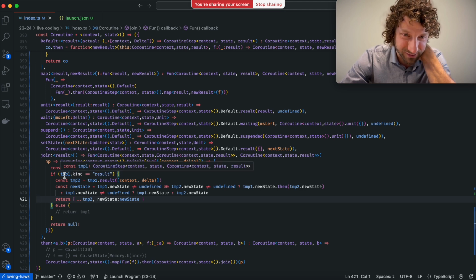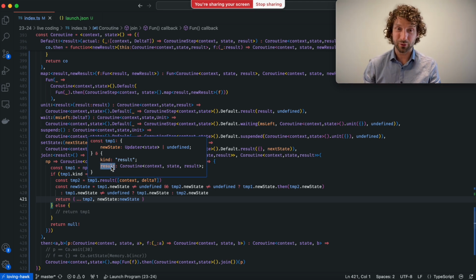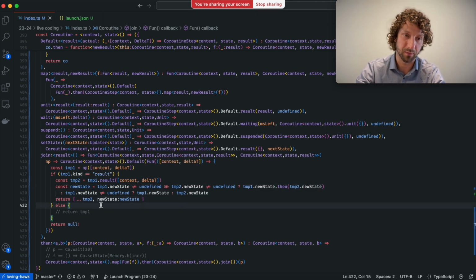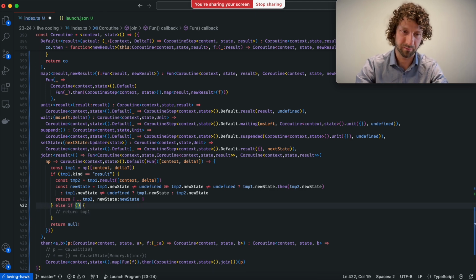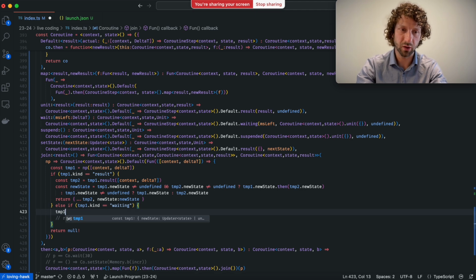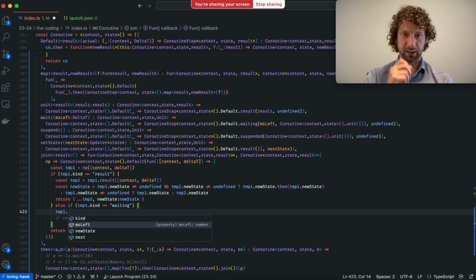This is okay, actually, because in this case, temp 1 is a result. So inside of temp 1 we have, well, the actual nested coroutine. We start that coroutine and we compose the state transformations that are desired. So this is covered. Okay. In this case, on the other hand, well, we have two states, and I think we have to manage them both separately. So if temp1 dot kind is waiting. Okay, what do we have here? Okay, here we actually have the milliseconds left. Okay, so this we don't really touch because it's not up to us to actually do this.